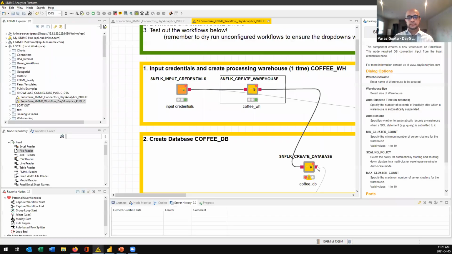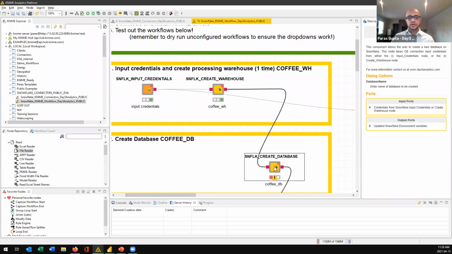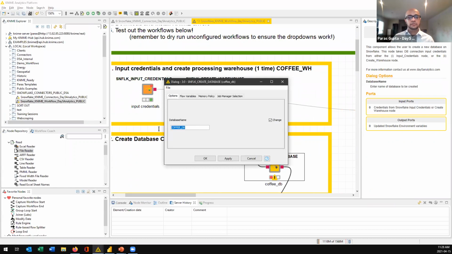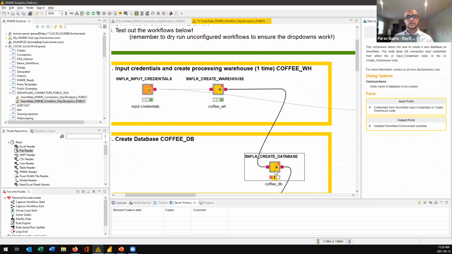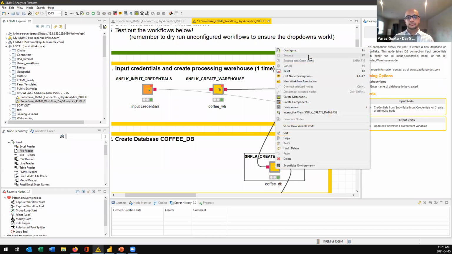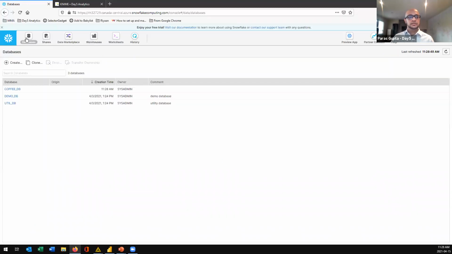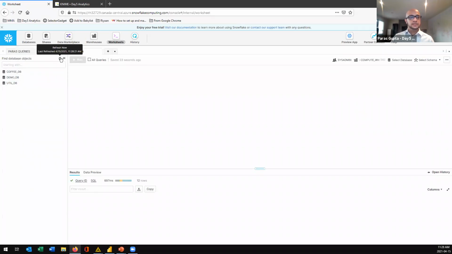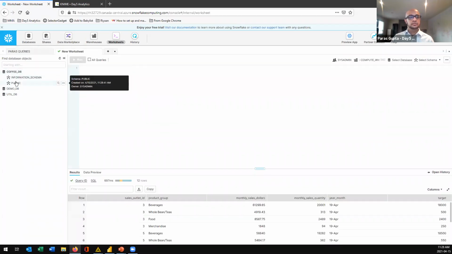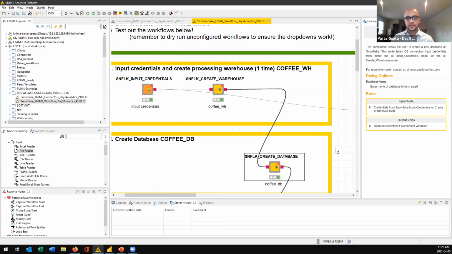The next thing I want to do is create a database. I just want to call it CoffeeDB, just for this use case that I'm running really quickly today. So when I execute that, again, right-click execute. And if I was to come into Snowflake, I see that CoffeeDB is now available. And if I come into this, I can see that CoffeeDB is available, but there's no tables within CoffeeDB. So as a database, it's an empty database. There's no real data stored in it.